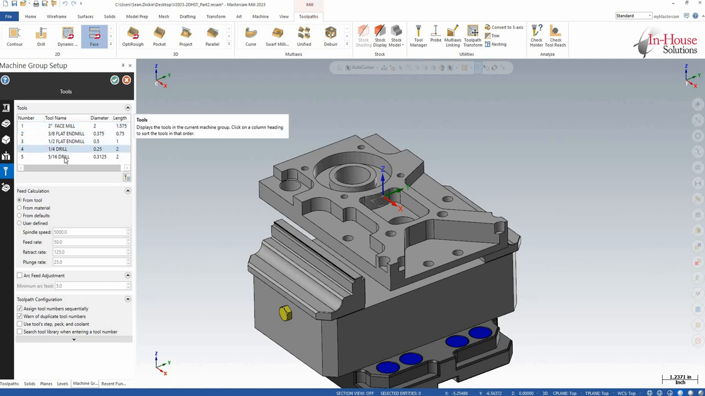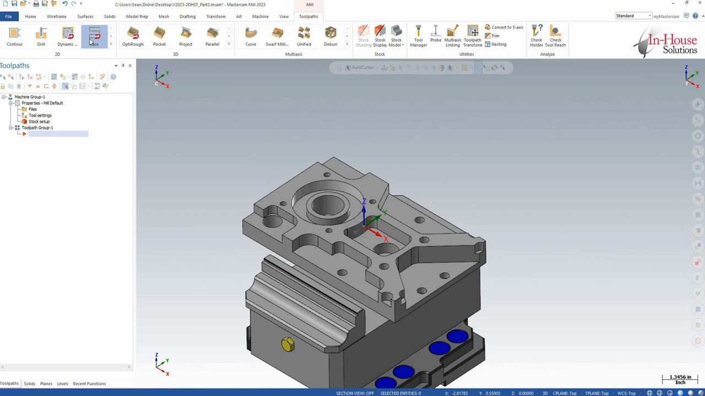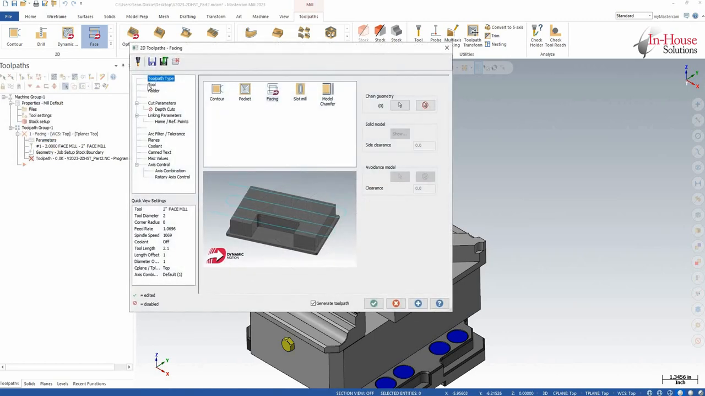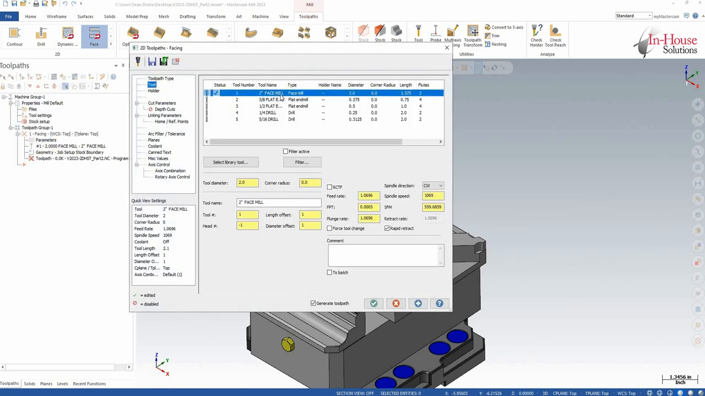So now I have my tools ready, so that when I click OK here, those tools are going to be available inside of all my toolpaths. So for example, I'm going to click on the facing toolpath. Under my tool, I'm going to select my 2-inch face mill that I've already loaded, and I'm just going to click OK.